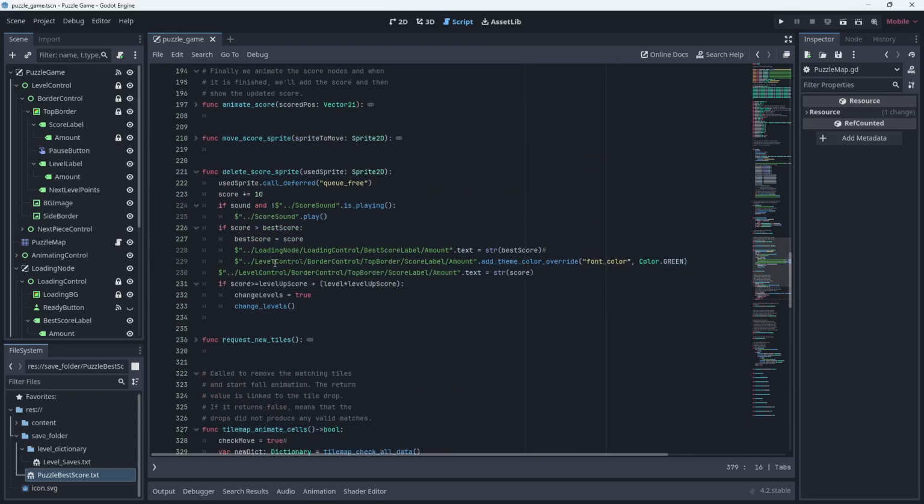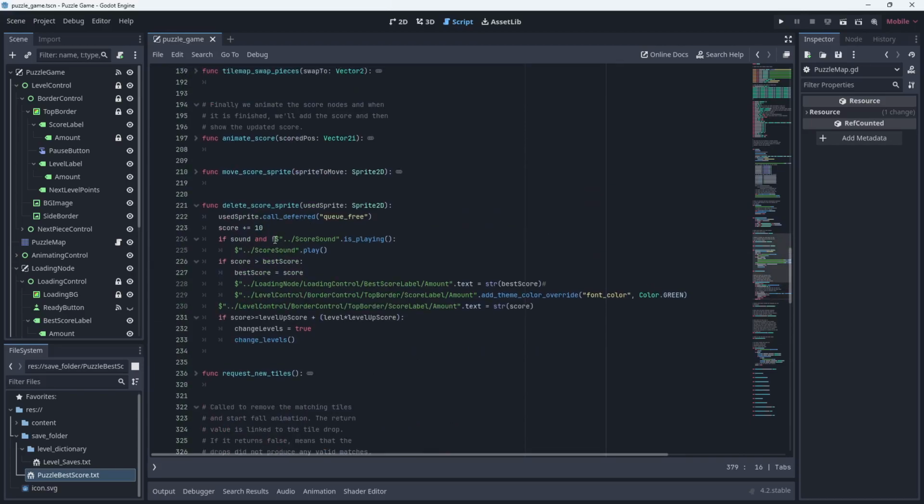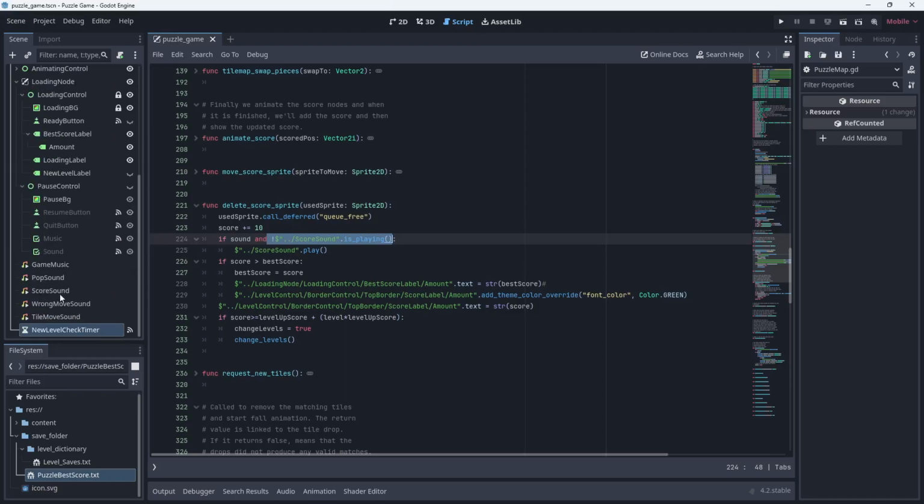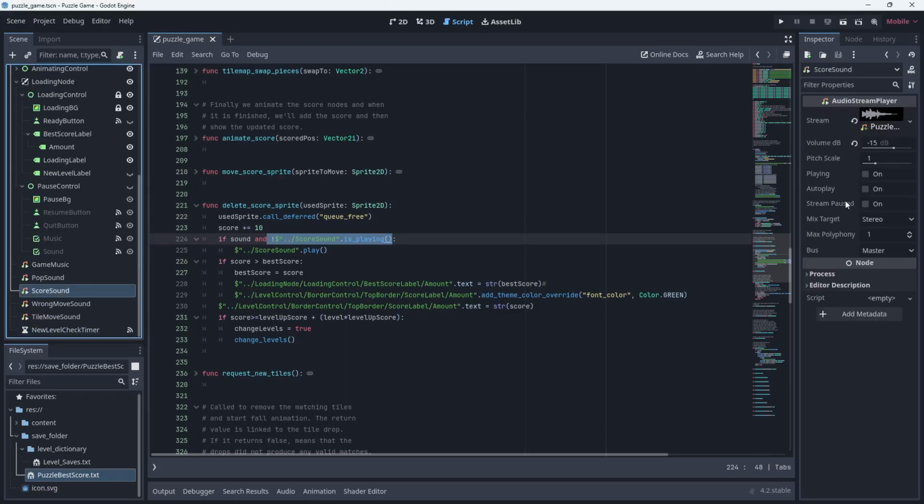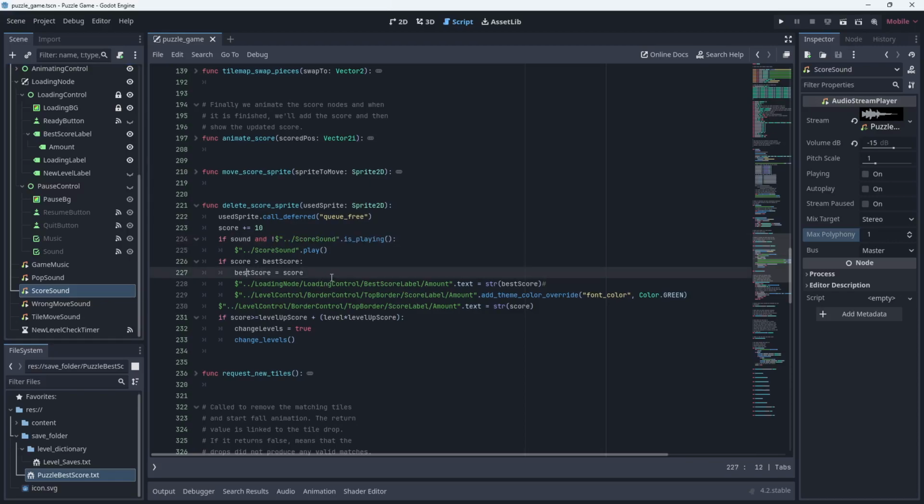In our delete score, I changed this around a little bit to make it only play the sound one time. And if you look at score sound, I changed max polyphonies back down to 1. I only want this to play one time for the score because I don't want it to be too loud when the score sound gets played. So I just want it to run one score.